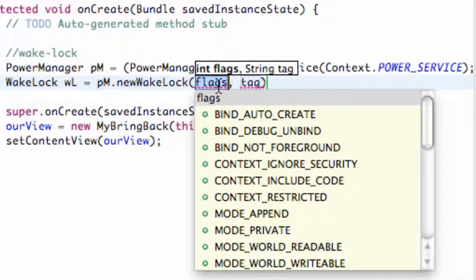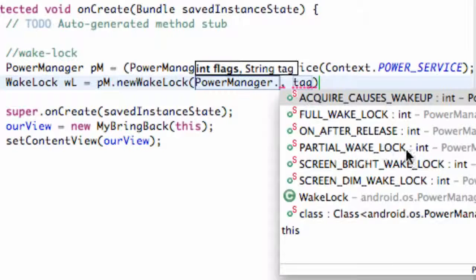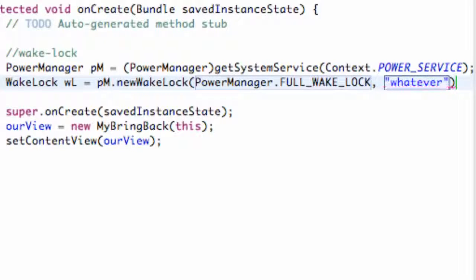And then for our flags, what we're going to do is refer to again the PowerManager class, and we're going to say FULL_WAKE_LOCK. So that's just going to leave our screen completely, fully awake the whole time for the most part. And then for a tag, we can just set this up as whatever. There we go. I mean, the tag can be anything you guys want to describe that WakeLock as. There we go. Now we have our WakeLock set up.